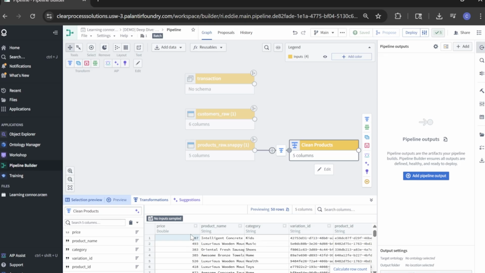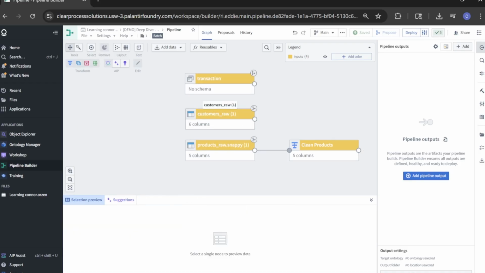We now see the two columns that we had edited are now put to the front of the output sample here below. We've got our price column, which is now in double format. We have our product name, and if we expand this out again, we shouldn't see any of those white space indicators. Next, let's clean the customers data set.